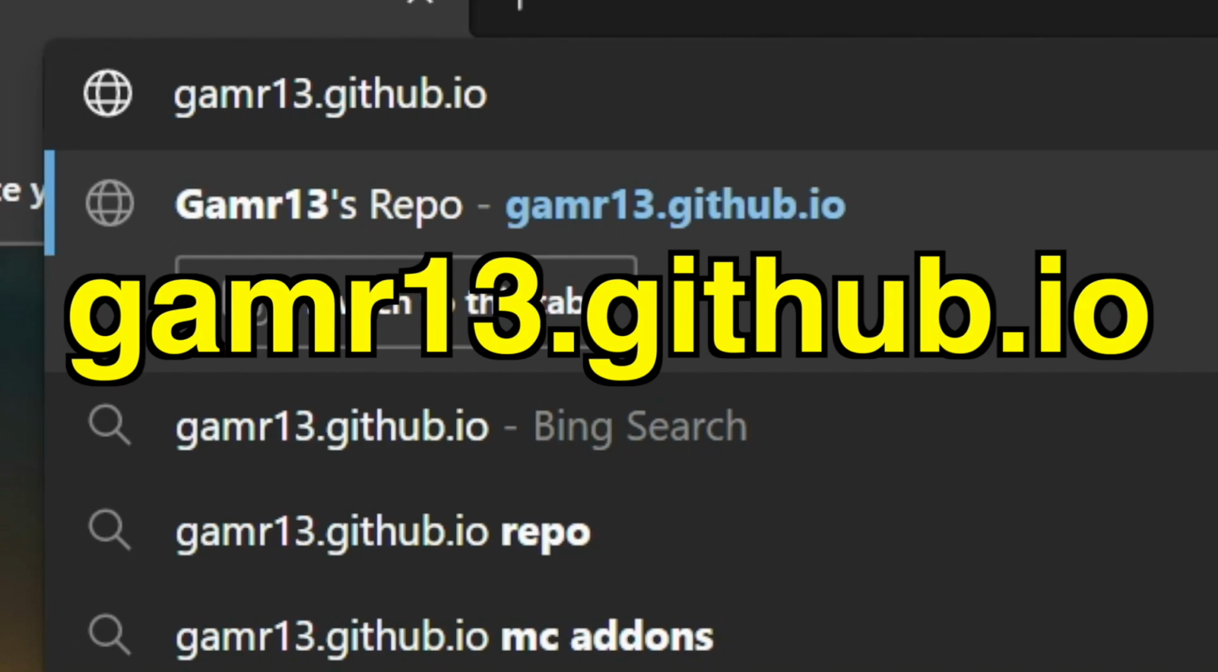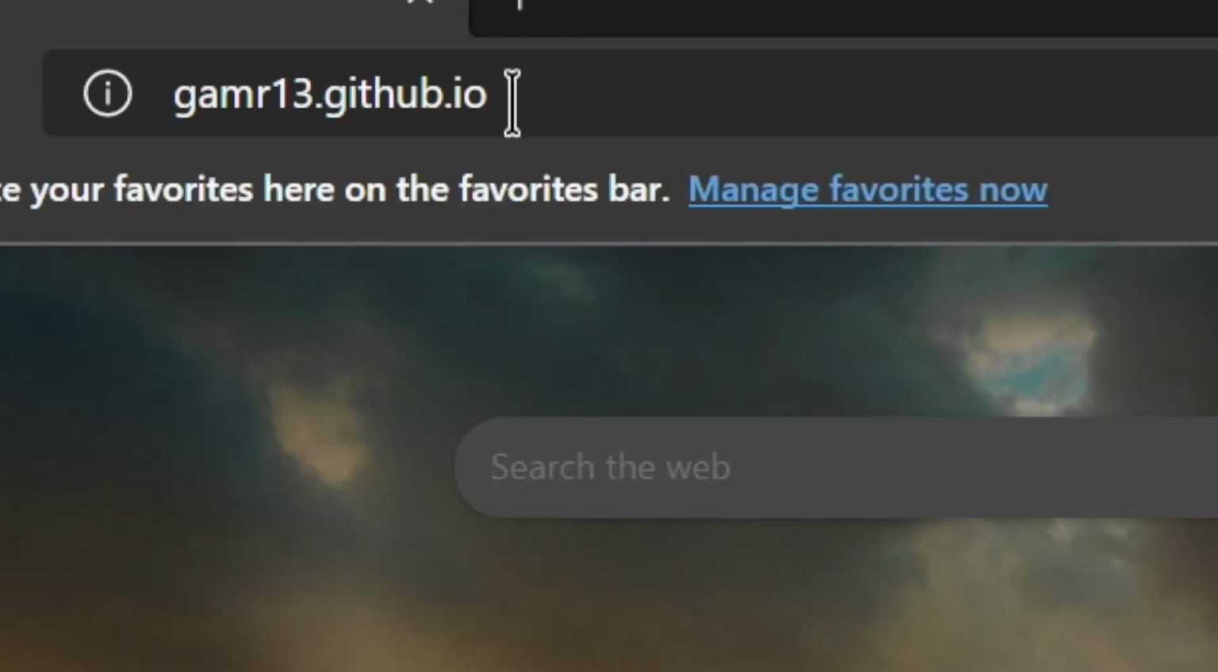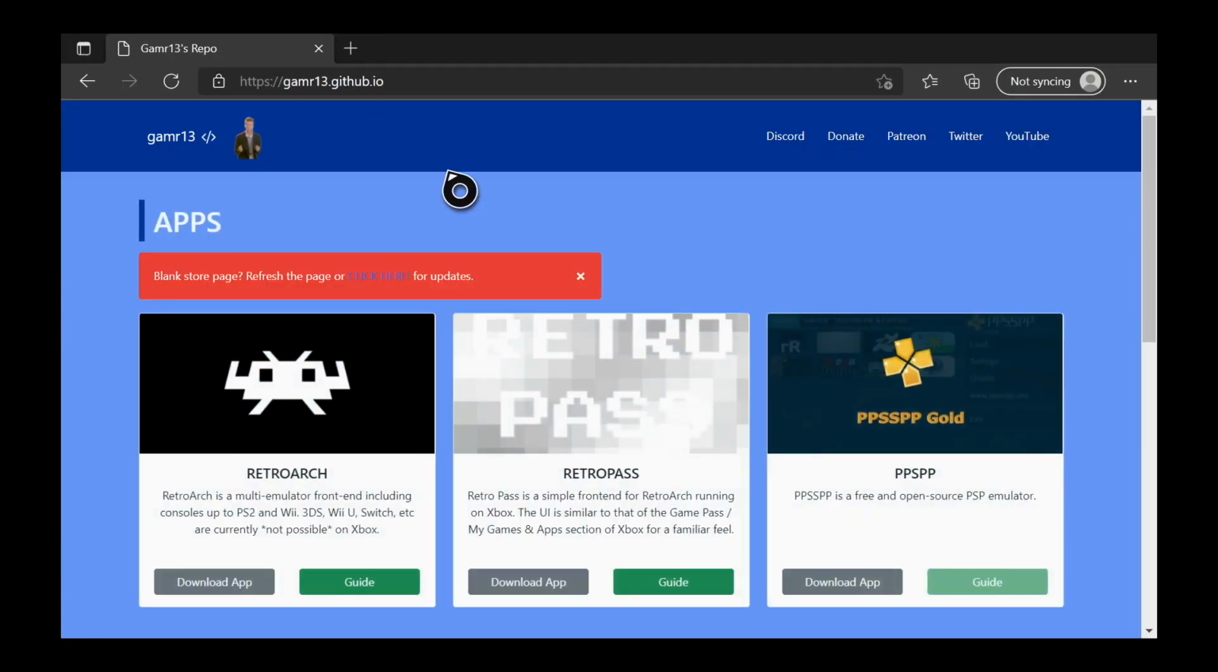gamer13.github.io. Make sure you type in this URL exactly as I have it. Pause the video, go ahead and make sure you have everything absolutely perfect right there. And once you have that entered in, you want to go ahead and press enter just like this. Then you will be loaded to this website right here.